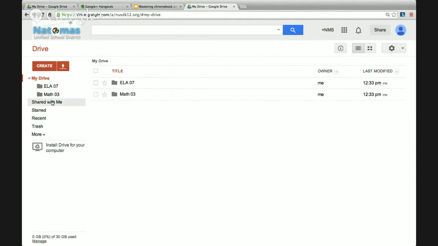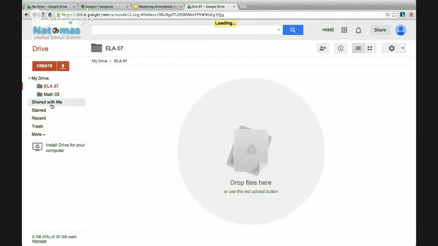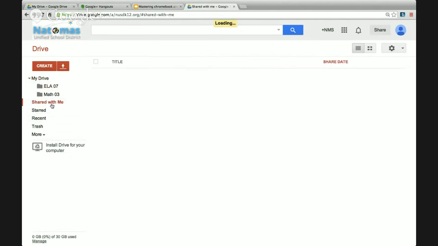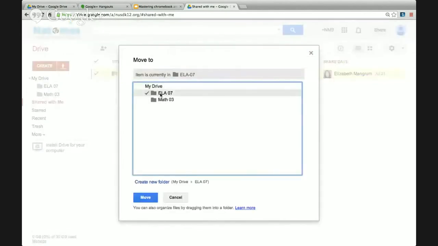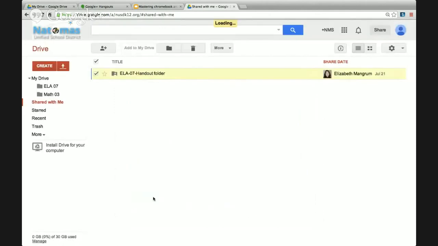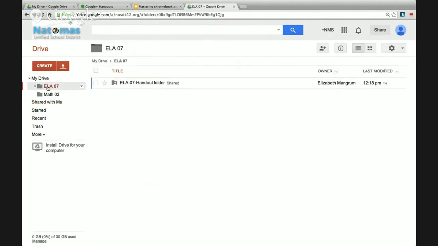Now what we want to do is Joe needs 2 folders in each of his subject area folders. So if we click on ELA, you'll notice he doesn't have anything in there. But his language arts teacher, me, there I am, I shared a folder with him actually. So he's going to click on the box and then go to Move, and he's going to move that folder into his language arts folder. Now, notice it stays in the Shared with Me folder, but it's also moved into the Language Arts folder.